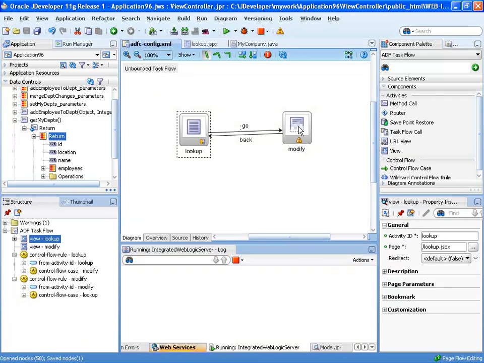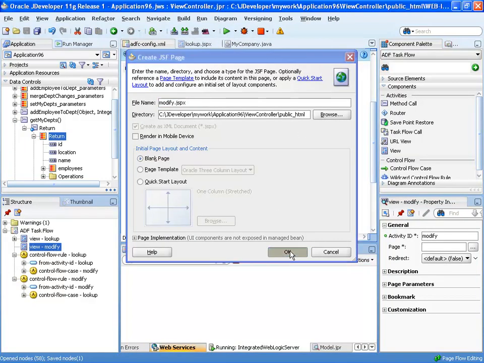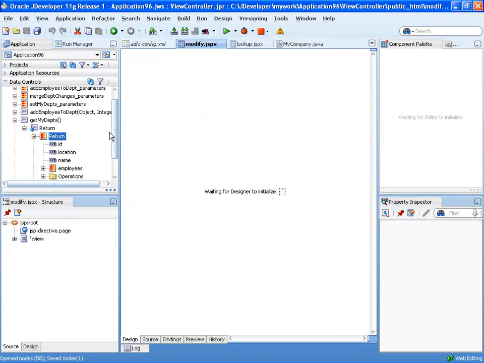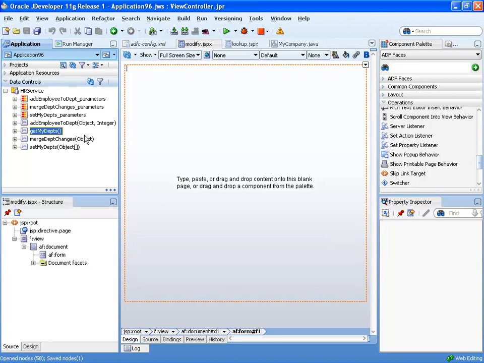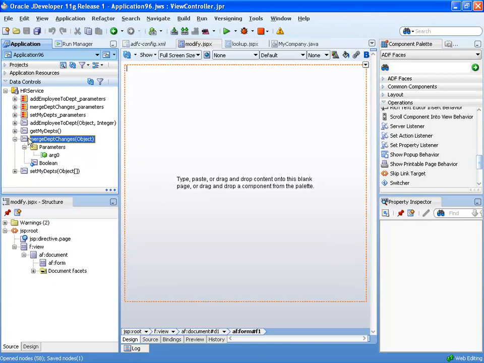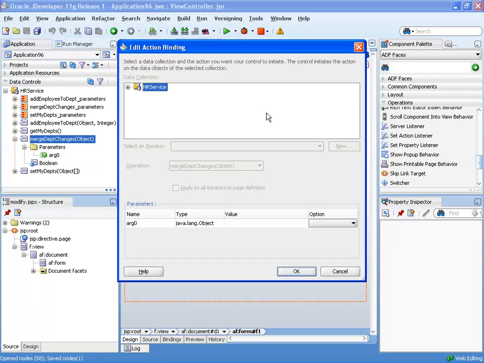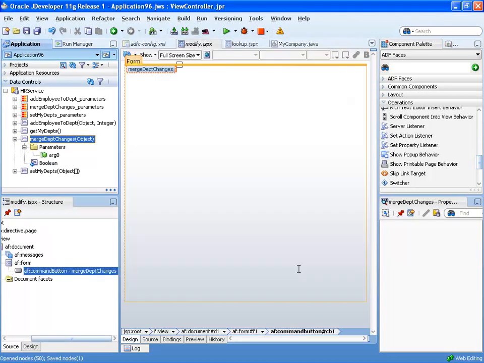So now let's go back here and let's get the second page. On the second page, what we actually need to do is merge the changes. So this would be a page where we can edit the department and then merge the changes back. And to do that, we're going to use the mergeDepartmentChanges operation, which has a parameter and returns a value, actually a Boolean value. So we're going to drag this method over here and drop it as a button, for example. This method accepts an object of type department, and we're just going to pass it the department object that we have in the page flow, like that.